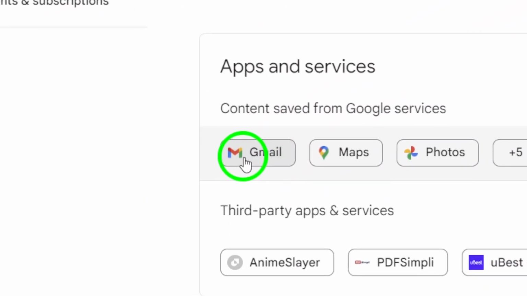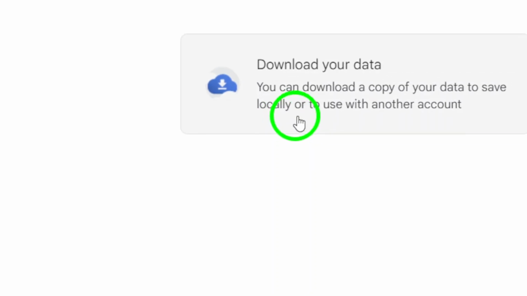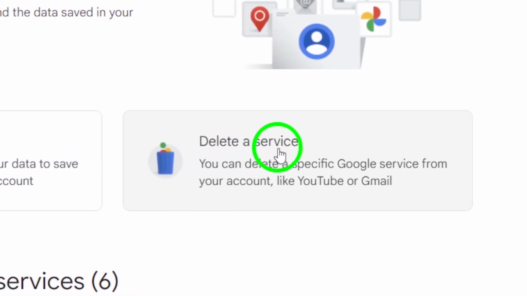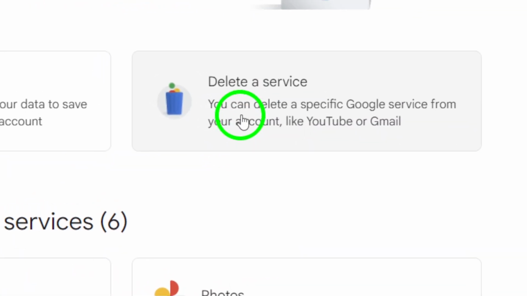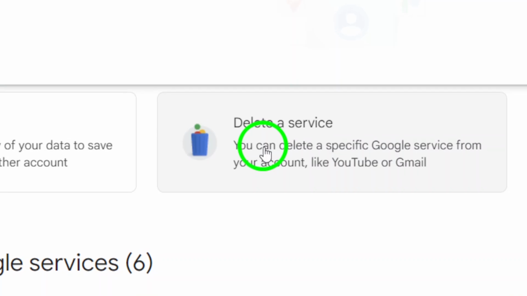Now, find Gmail in that list. Next to it, you'll see an option that says Delete. Click on that to proceed with deleting your Gmail data. The next step is crucial.